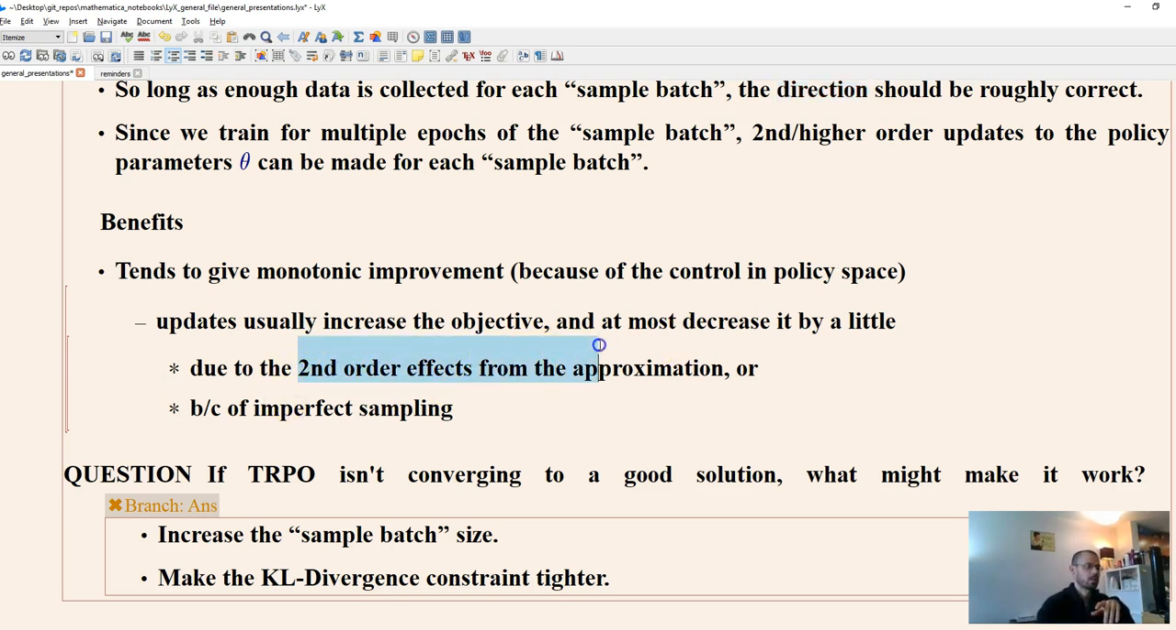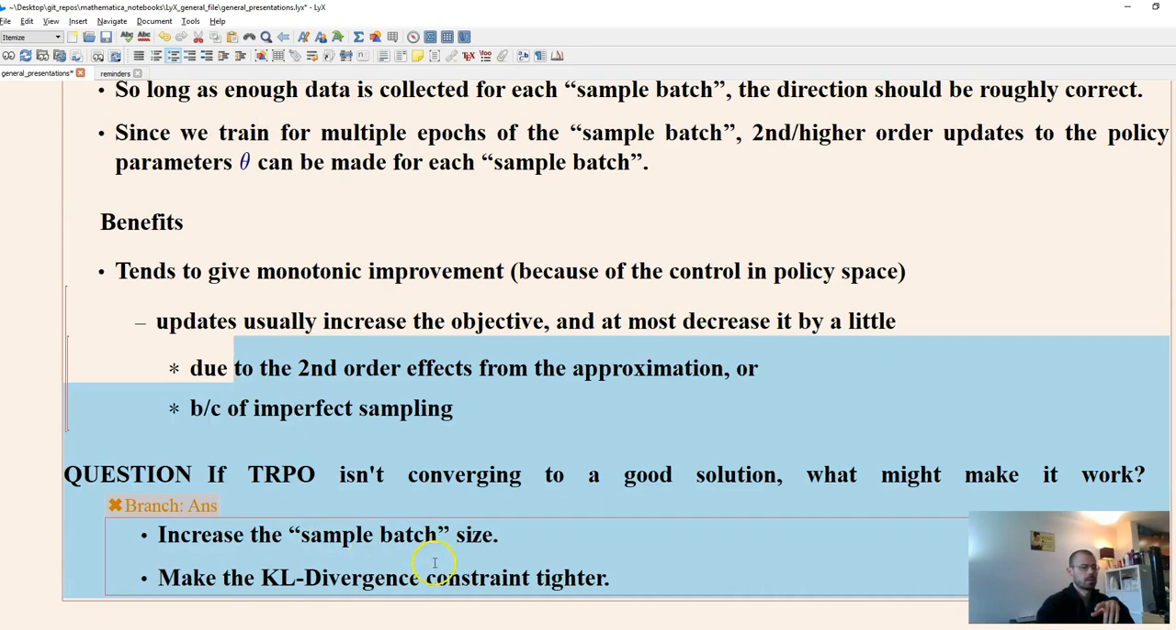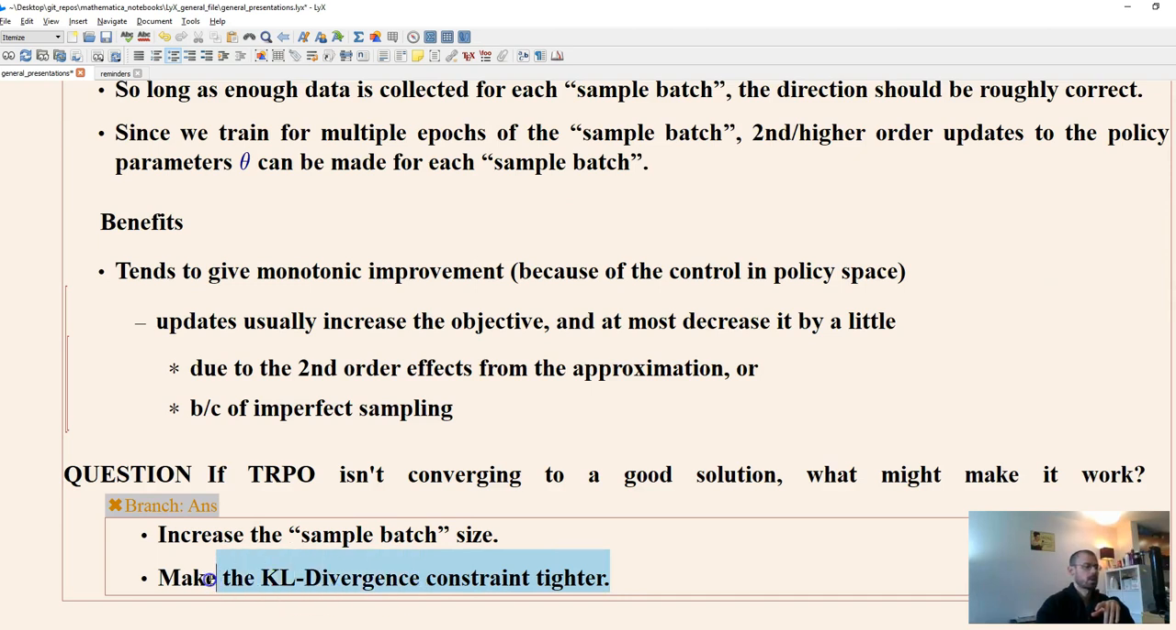And then to deal with the second order effects, you can make your KL divergence constraint tighter, so that the approximation becomes more accurate. Presumably, as you get closer to the optimum, you should make your constraint tighter, so that you don't mess yourself up too much with these second order effects. It might also be good to increase the sample batch size as you near equilibrium.